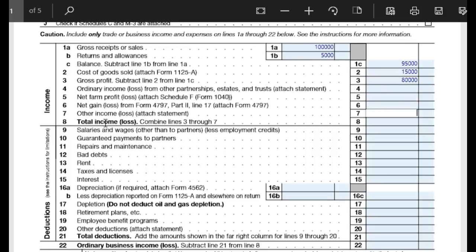And then line 8 is just going to be the total income or loss. So you combine lines 3 through 7. And since we didn't have anything in lines 4, 5, 6, or 7, that's going to be pretty simple there. It's just going to still be $80,000. And now we're going to move down to the deductions section.